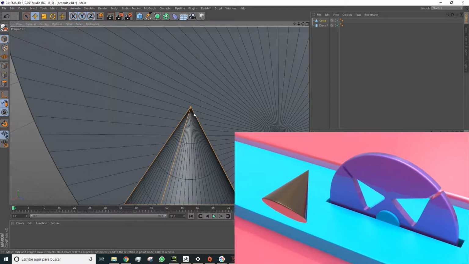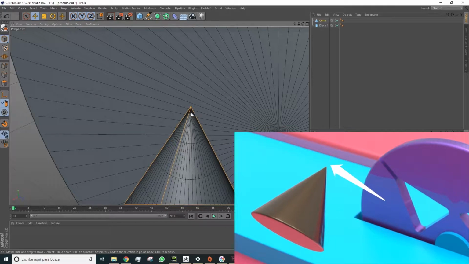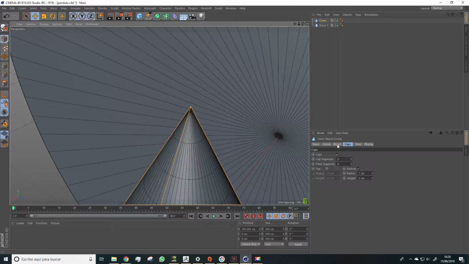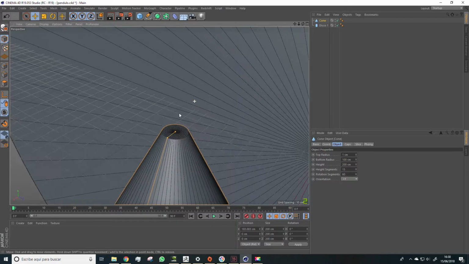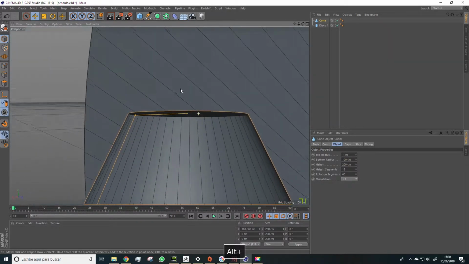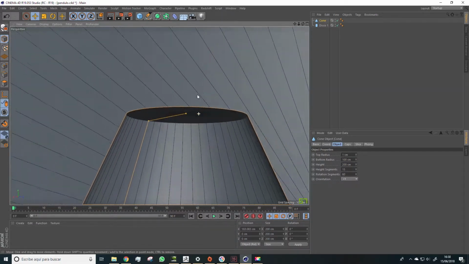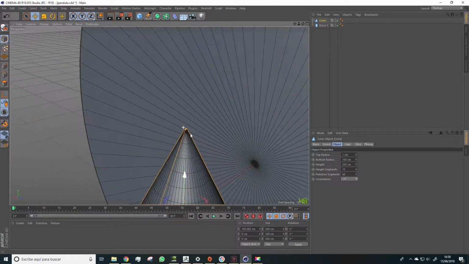Why? Because we'll include a sort of thread on which the pendulum will hold. Go now to Object and change the top radius value to 1. What happened? Zoom in and you'll see that the top of the cone is now flat. Can you see it? However, we cannot see it from afar, okay?